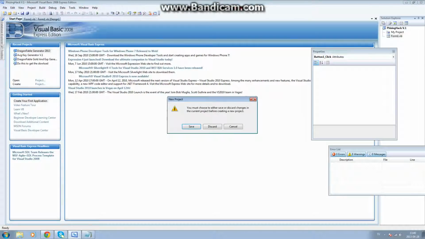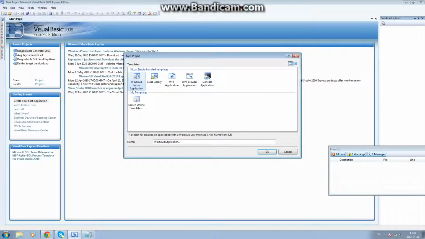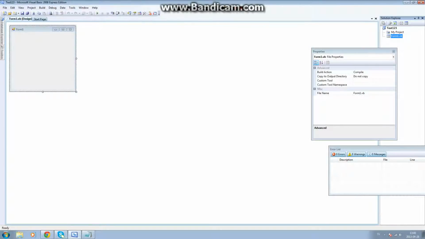Click on File, New Project, and you just type something. Test 1, 2, 3, something.